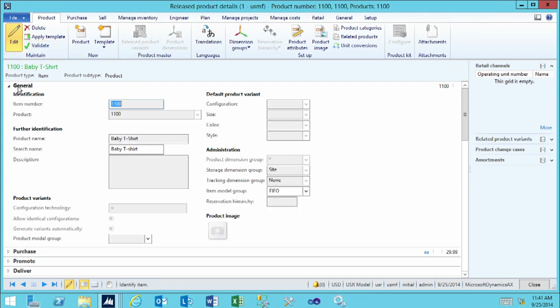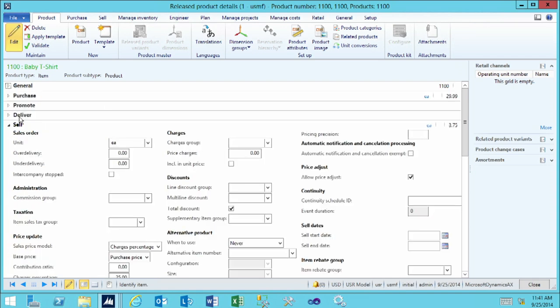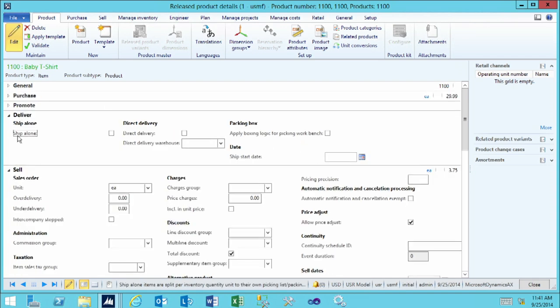Here on the Item Detail form, we can specify several things. Let's go to the Deliver tab. Here, you'll find the Ship Alone checkbox. If this checkbox is selected, then we indicate that this item must ship alone and have its own shipping label. Oftentimes, this is used for certain hazardous materials, or if the item is already pre-packaged in a box and does not need to be packed into another box.